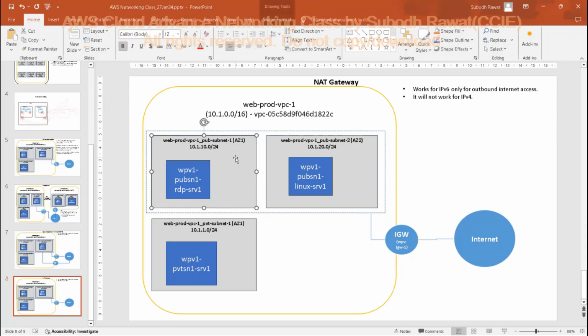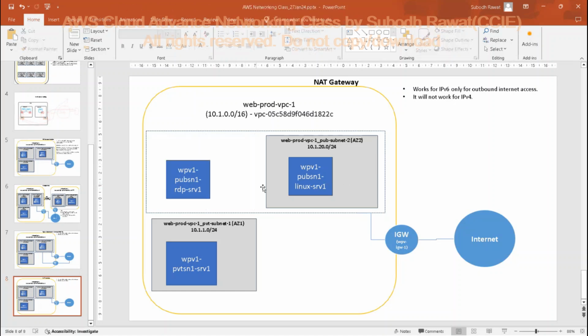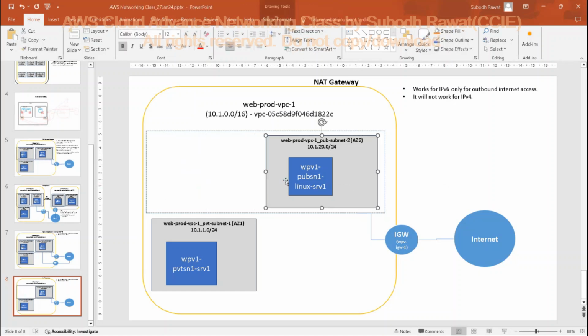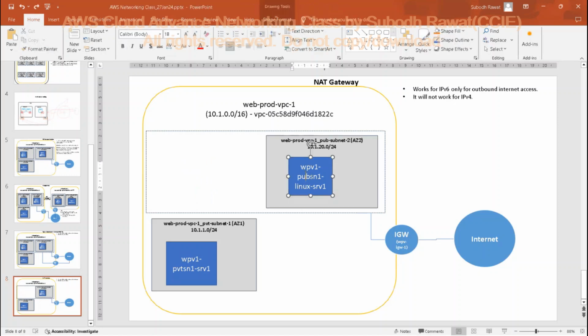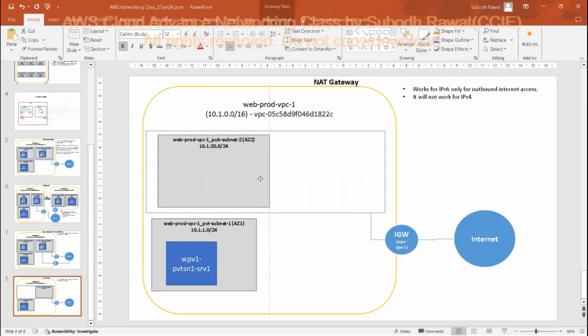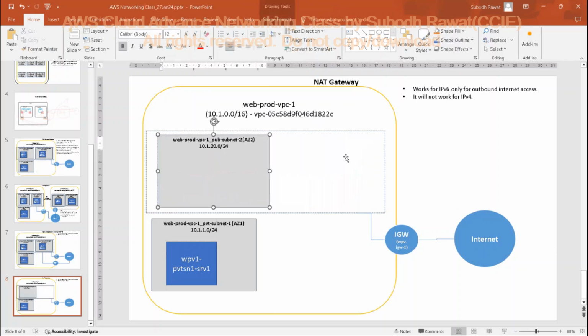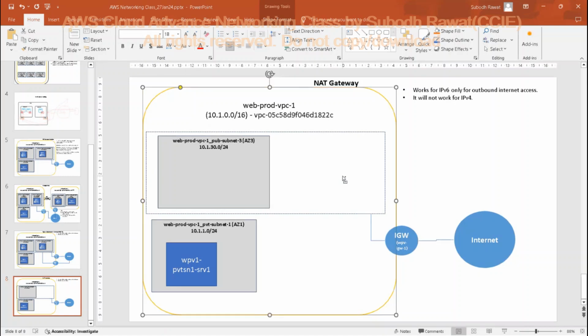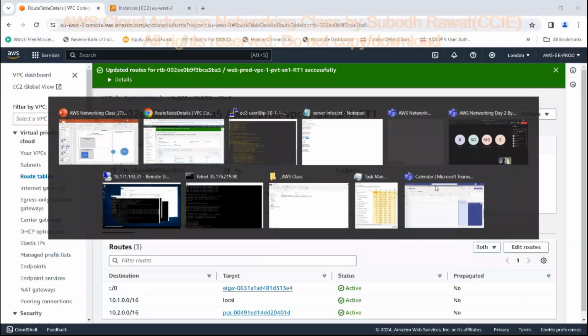Let's create that in the third subnet, so that we know what we are doing. It is subnet 3 only. You remember there was subnet 3 also. We haven't worked on anything on subnet 3, so let's work on that one. Let's create a NAT gateway.